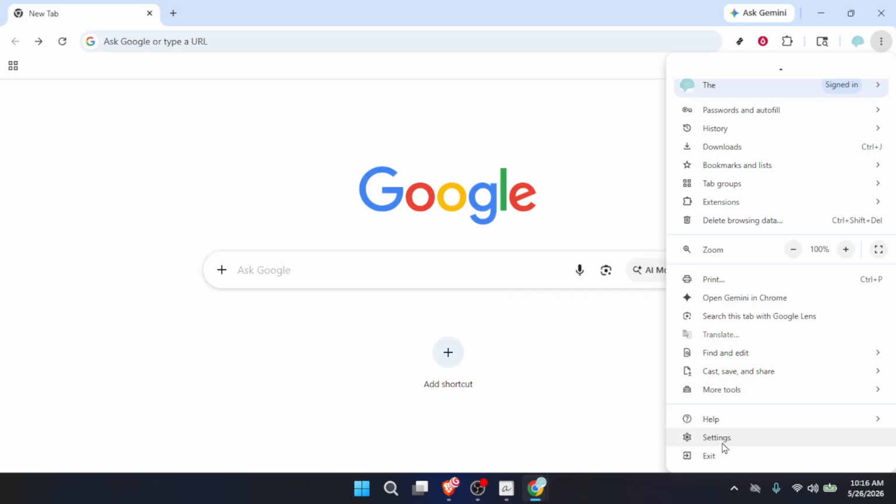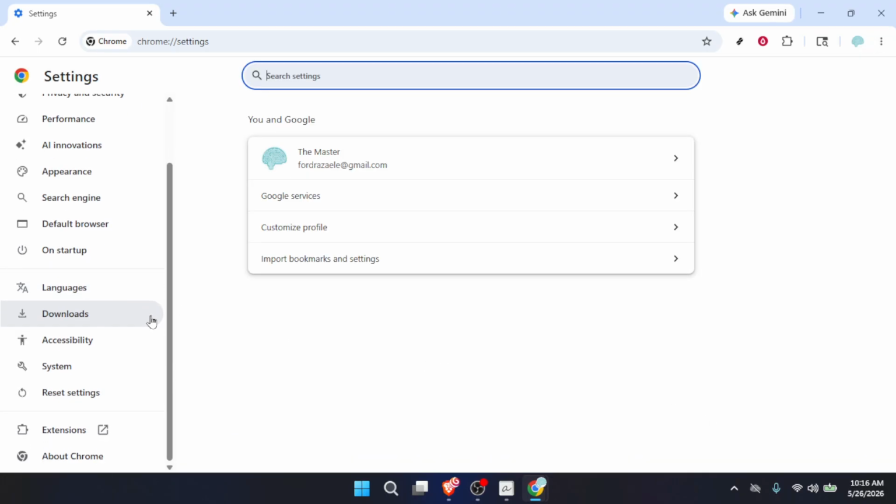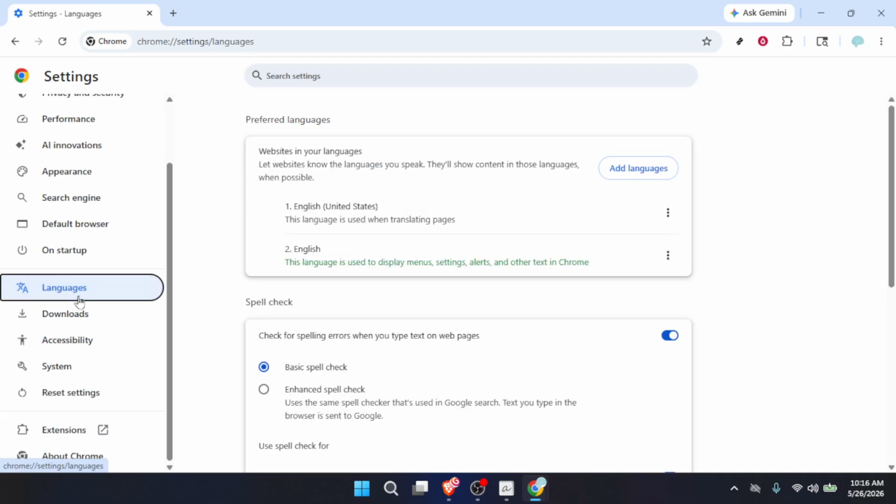This opens a new tab with all of Chrome's preferences organized by category. If you ever close this by accident, don't worry. You can always get back here using the same three dots menu. In the Settings tab, find the Languages section. Depending on your version, it may appear directly in the left-hand sidebar, or under a category with similar wording. If your layout looks a little different, try expanding Advanced in the sidebar. The Languages page will be there. Click Languages to open it.